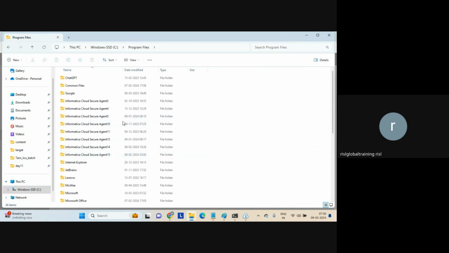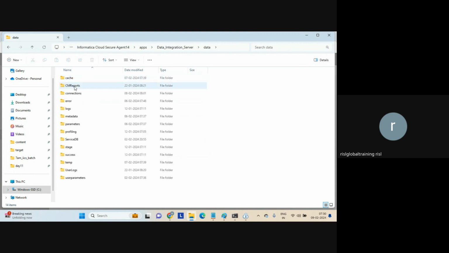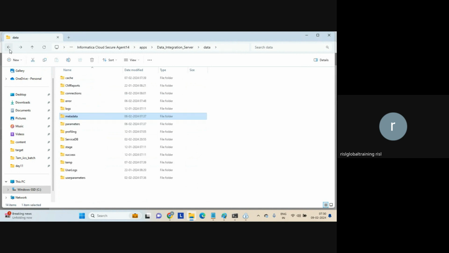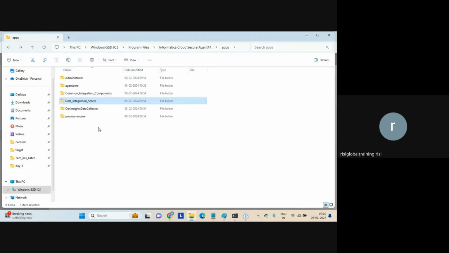Go to Program Files and select the location where you have installed it. Go to this location and here you will have options to get the particular metadata. This way we can get it, but yes, this is a long approach. You won't lose it anyway, you'll have it in some form. This is one way to get it.